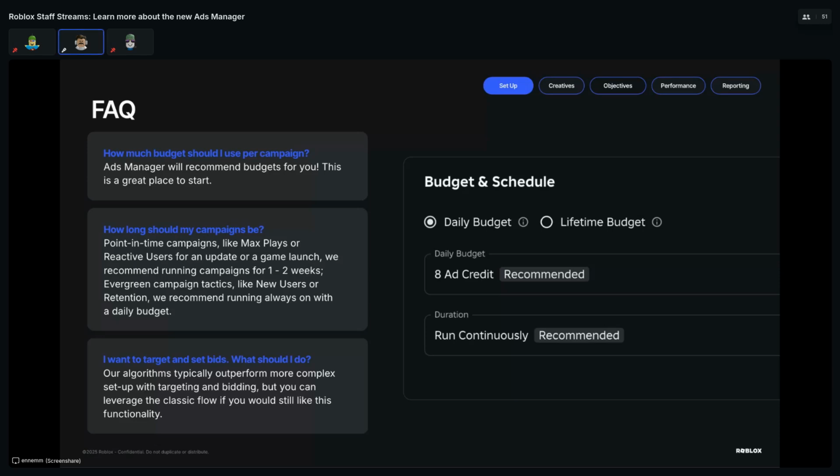Cool. And then one of the things I know we didn't bring into the new system is setting bids and a lot of targeting. We'll talk a little bit more about the algo, but if I want to set bids and do targeting, I can go to the old flow, but maybe share a little bit more about the different types of performance we see with the bidding model versus the new model and why we think the simplified flow actually works better.